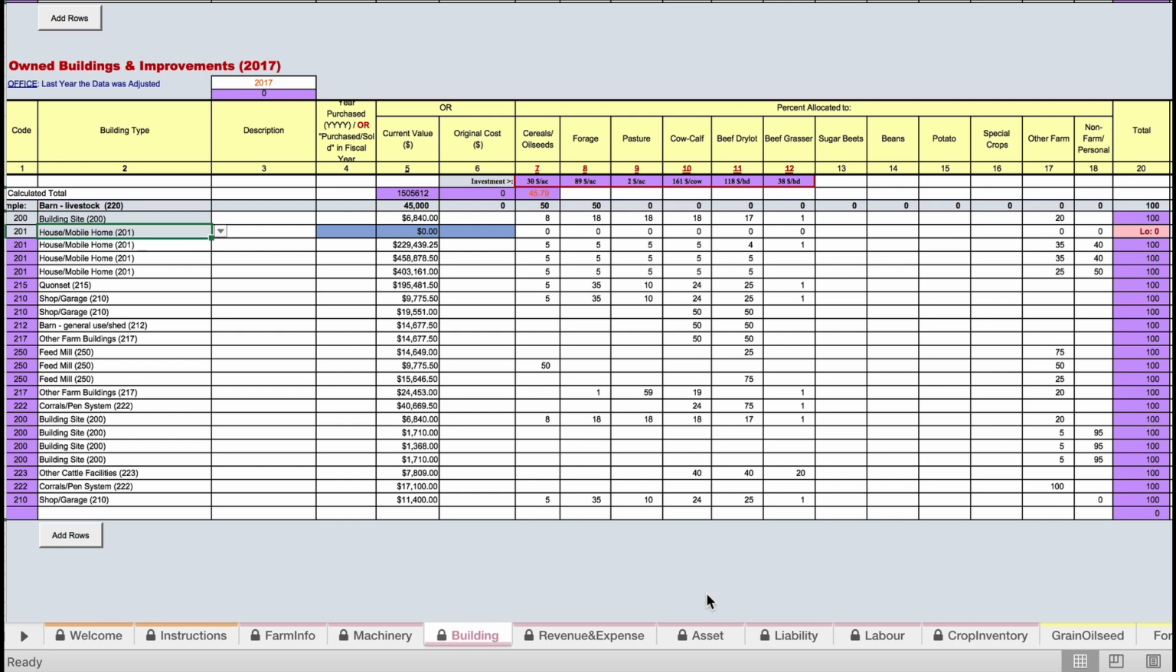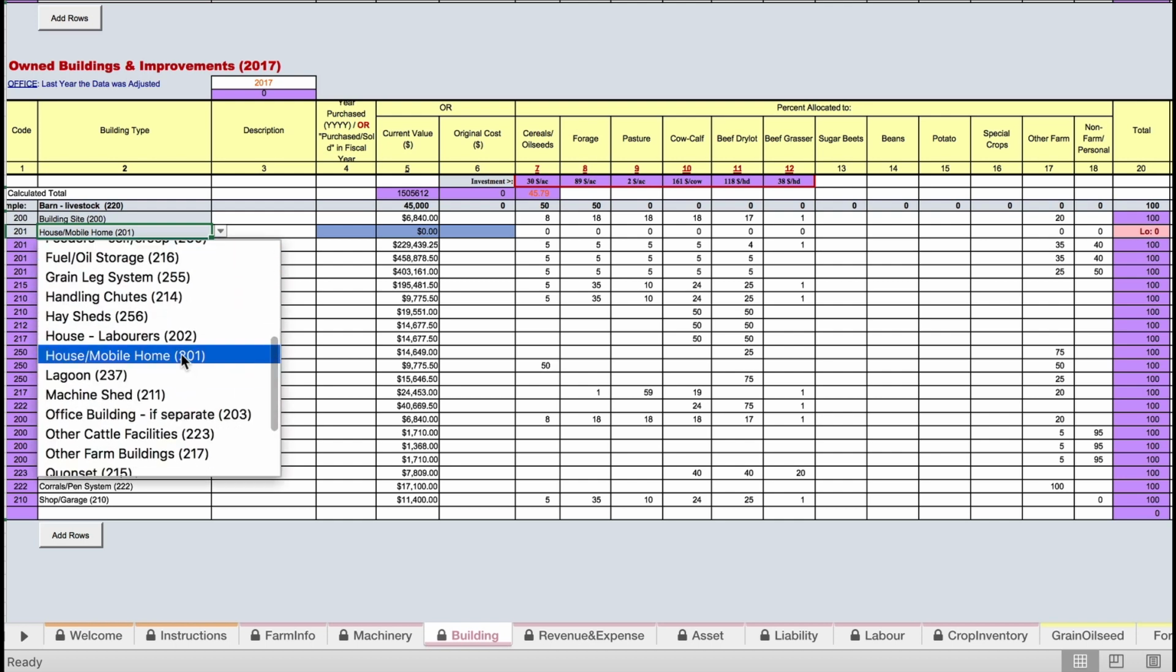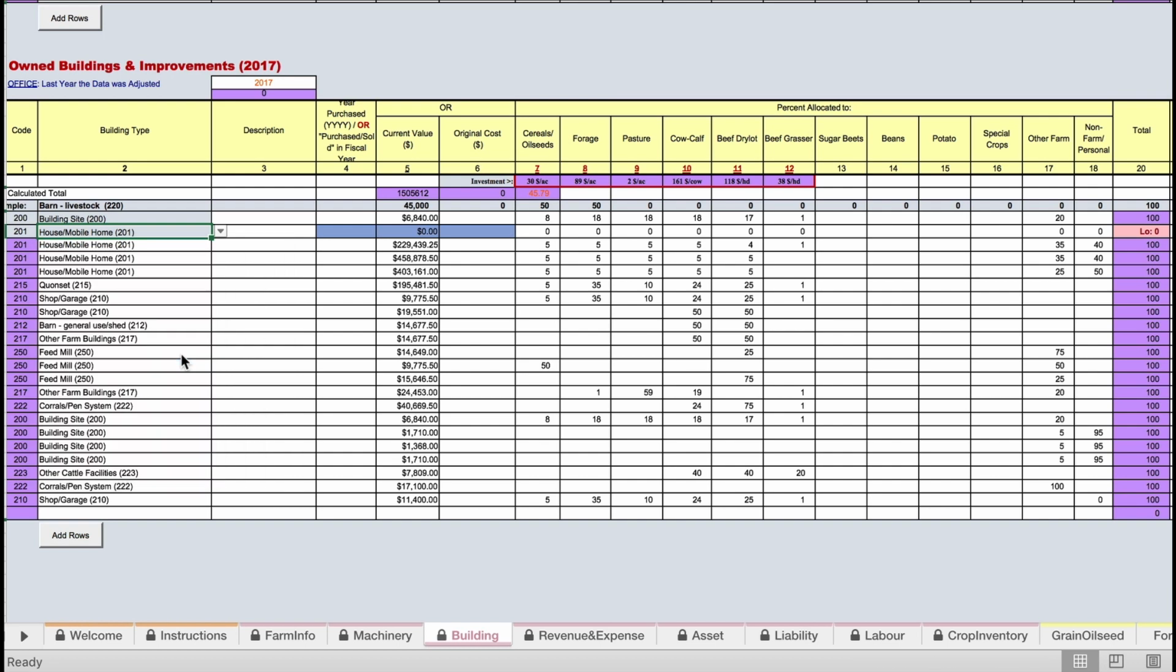Assuming you have the Buildings and Improvements inventory list in front of you, the producer has valued the main farmhouse at $201,262.50. Choose the appropriate building type from the drop-down list. In this case, the house mobile home. In the description, you can clarify which house mobile home this is. We will enter the main farmhouse, $201,262.50 as the current market value of this house.